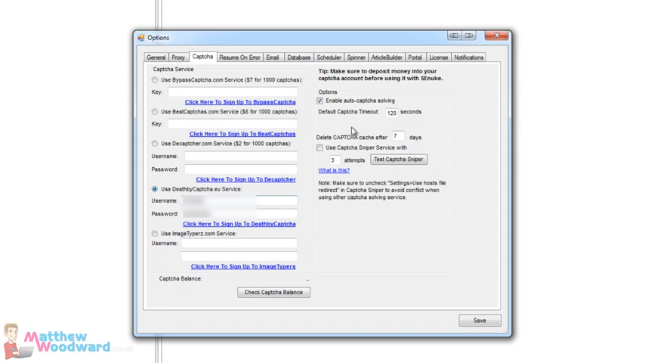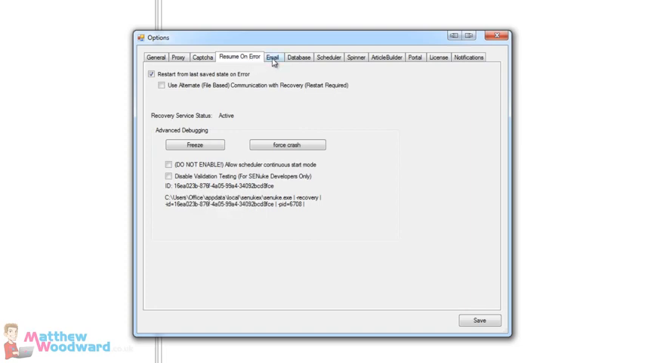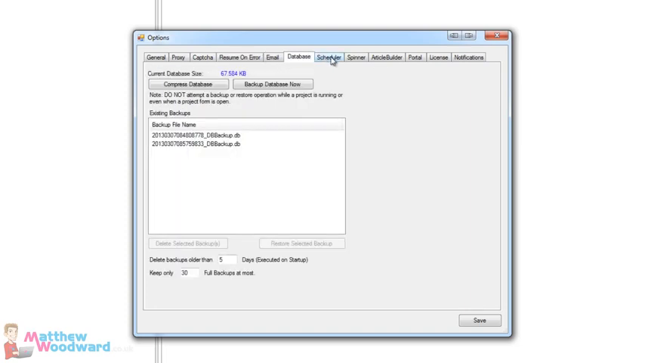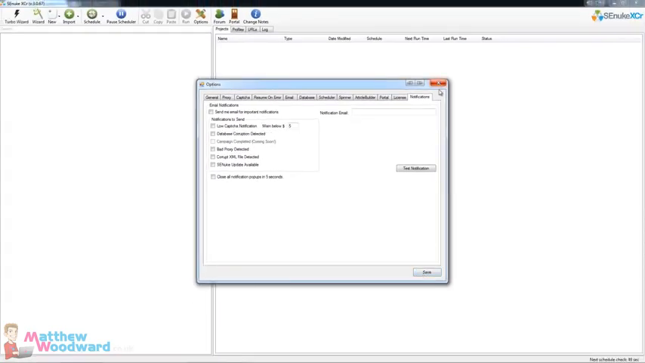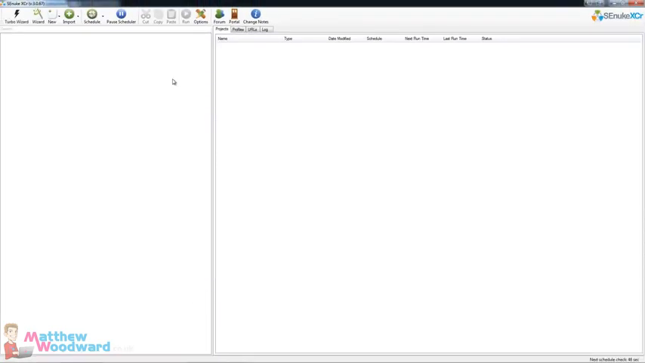Now, it has got Captcha Sniper integration, but the problem is a lot of the sites here use reCAPTCHA, and Captcha Sniper does not support reCAPTCHA, so you get a very high fail rate. So use a dedicated service. Death by Captcha are the cheapest, and don't forget to tick Enable Auto Captcha Solving. And for the most part, you can leave the rest of these options at default, and we can just hit save here and come out of it.